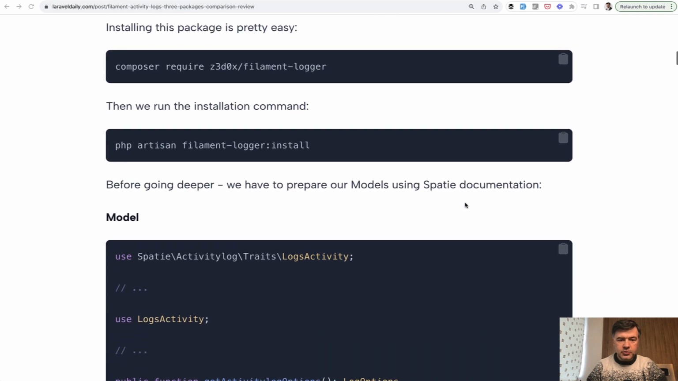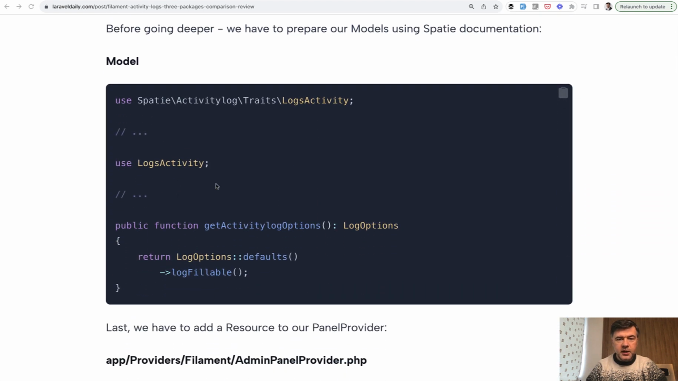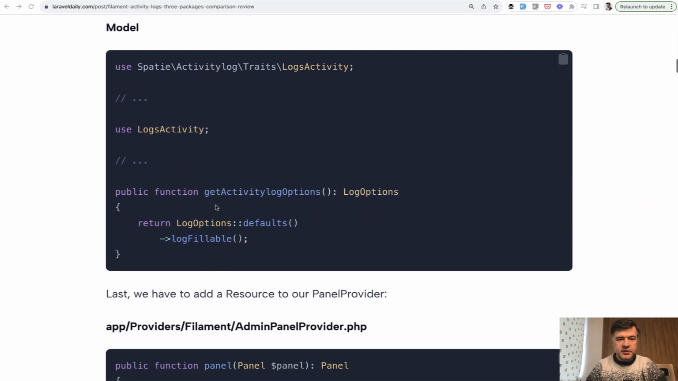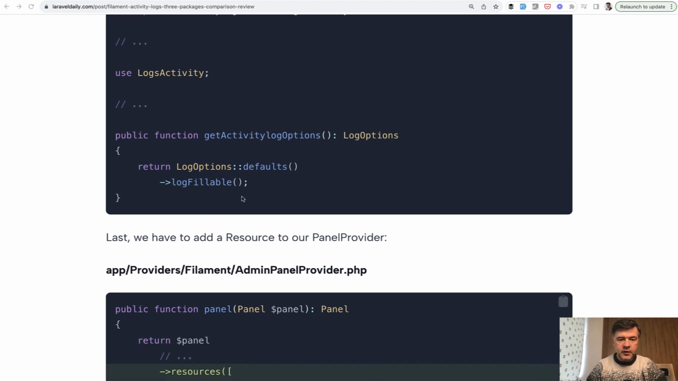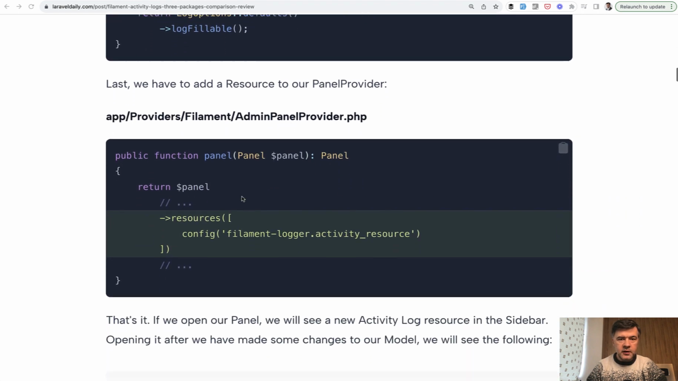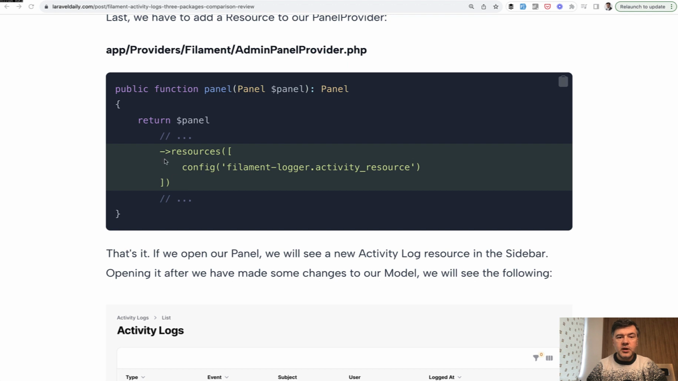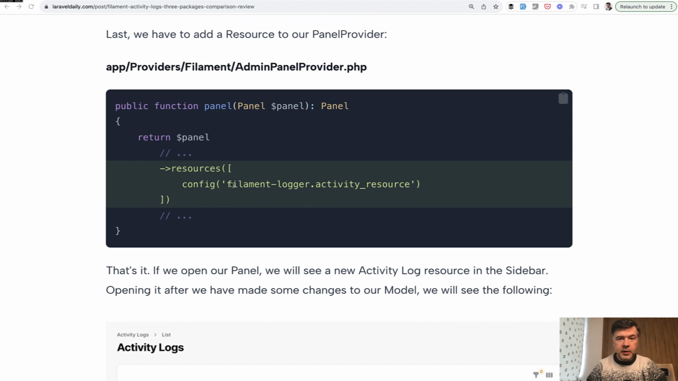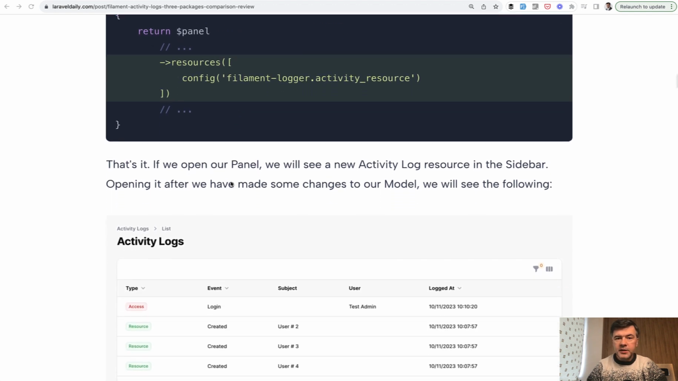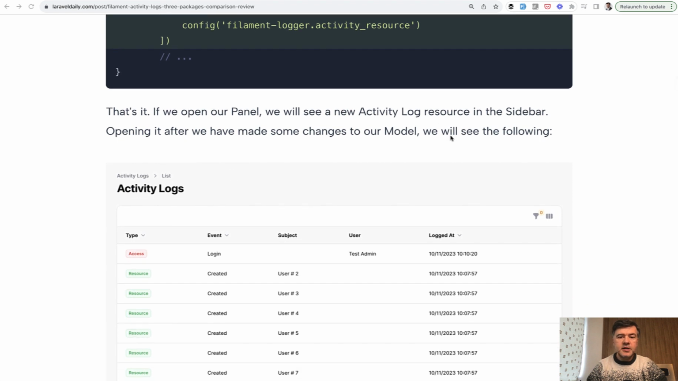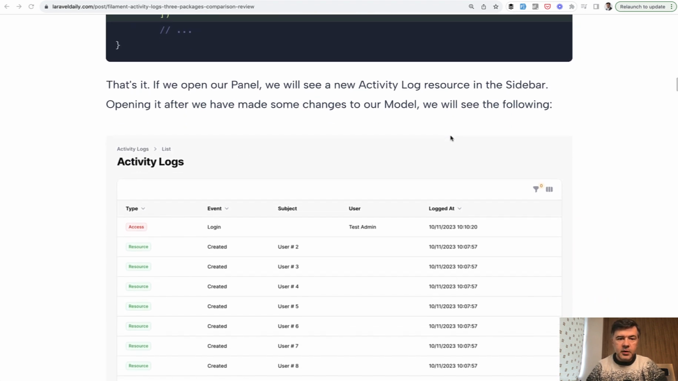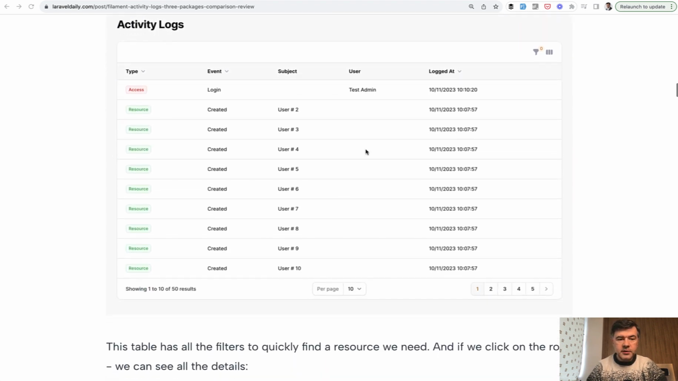You just do composer require, you do install, and this uses the Spatie Activity Log package under the hood, so we need to provide the options on the model level from Spatie. Then we need to register the plugin in the panel provider of Filament. And that's it. We open our panel and see a new activity log resource in the sidebar menu, which will show something like this.